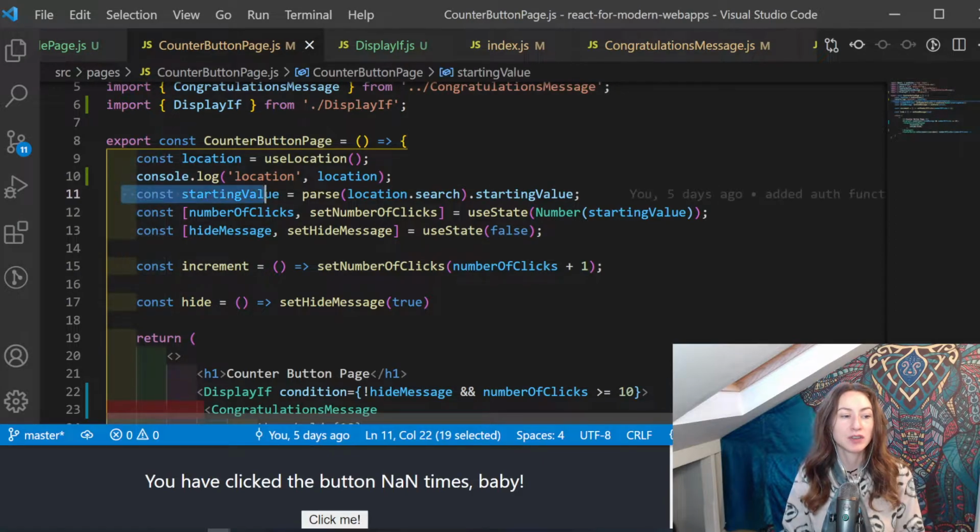And then we have this other constant, starting value, which is equal to the parsed... What is that? Who knows? So the parsed location.search and then dot starting value. So we have our starting value as well, which is here, and then that's just being parsed into a number. So this is getting the 0 for us.